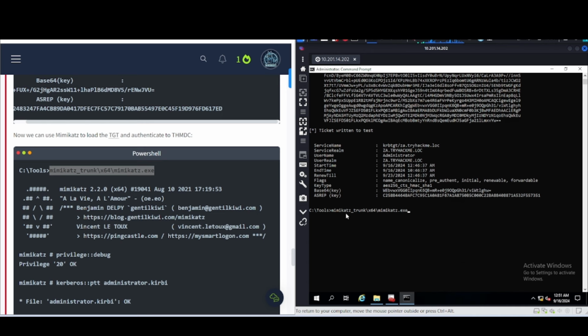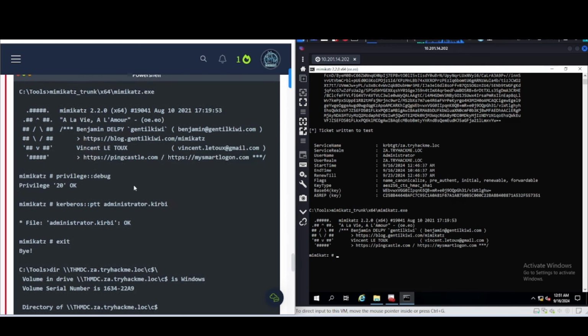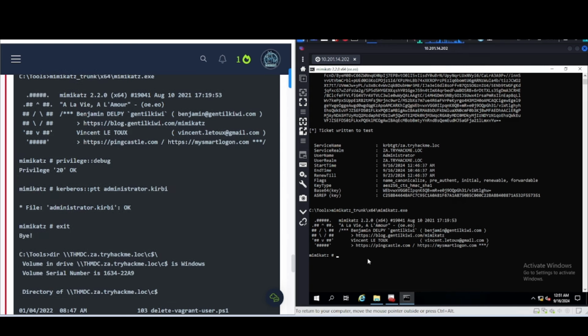All right, and this lag is like killing me. It's like it's not pasting, but it is. But then it just lags. It just messes up stuff. All right, anyway. So let's see here. Privilege debug.